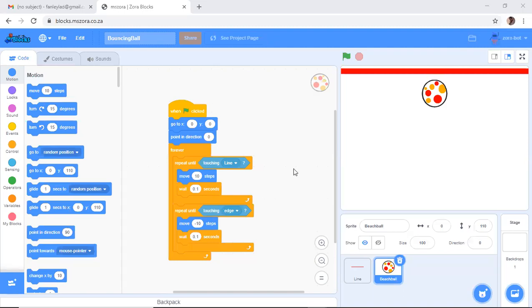Okay, 0 0 sends the ball to the center of the screen. So it will start when the animation begins. The ball is actually now here. The center of the screen is somewhere here. And if we run the code, you'll find that the ball will start here and then start moving 10 steps.